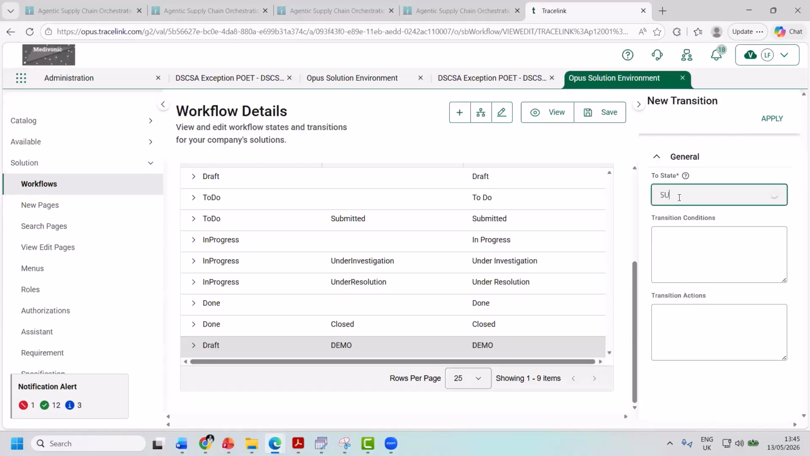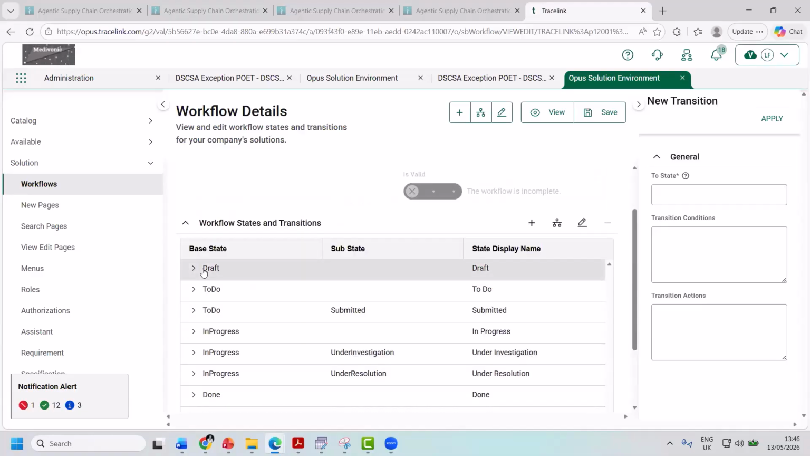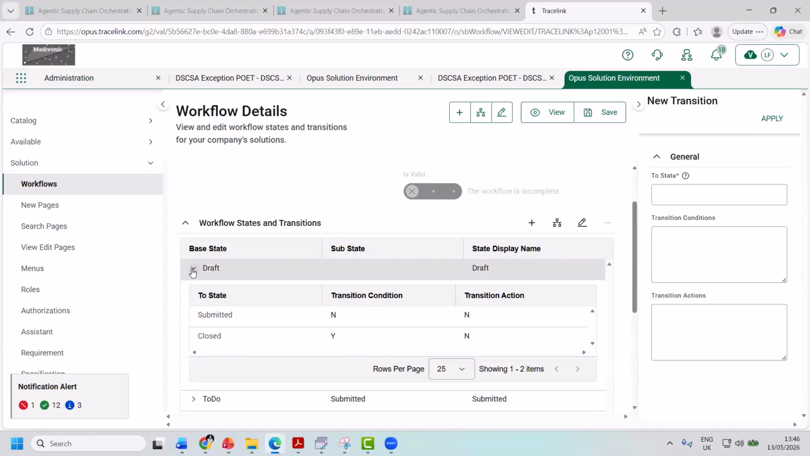So this is going to be submitted. And apply. And if we expand here, we can see our transitions. Closed and submitted. Now from the original one, we just want to remove the transitions in here.